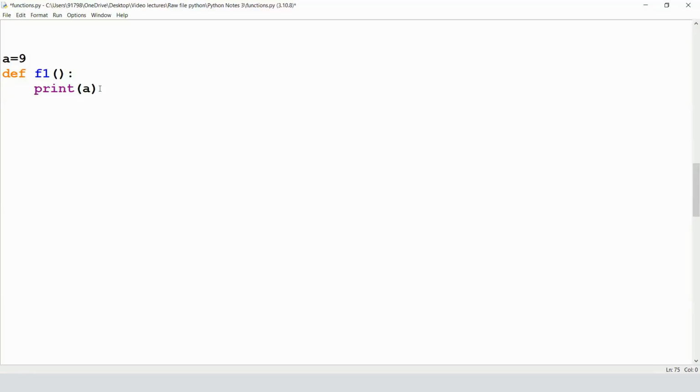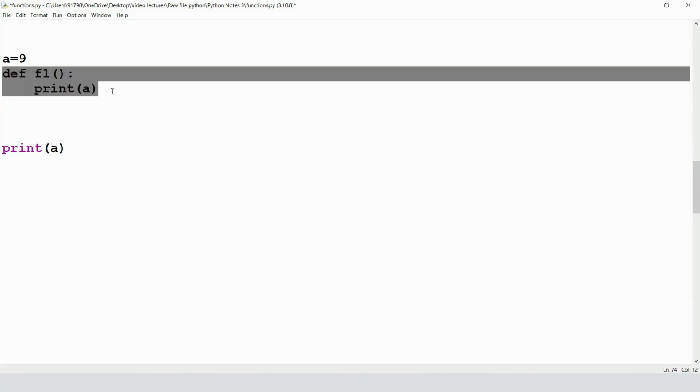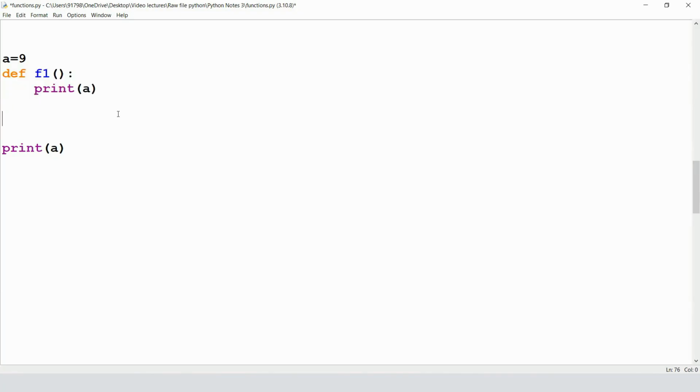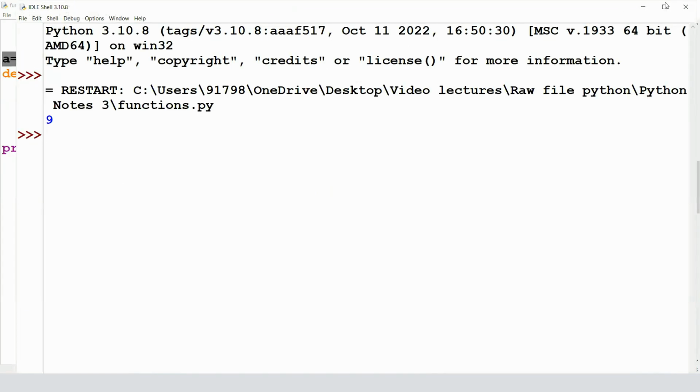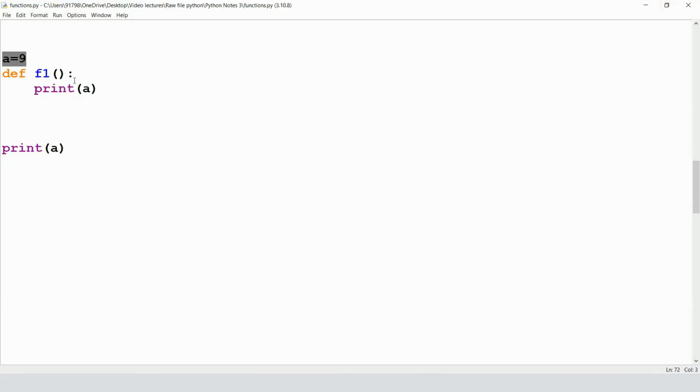Okay. Outside the function, I want to print the value of a once again. This time, we are just defining the function, we are not calling it, so it will not execute, but print a will print the value of a from here, which is 9. Run this code and you can see the output. Now the next thing is, what if I'm writing it like this? A is equal to 90. Now what will be the output?